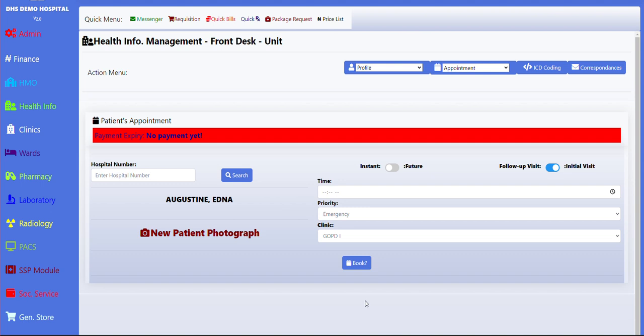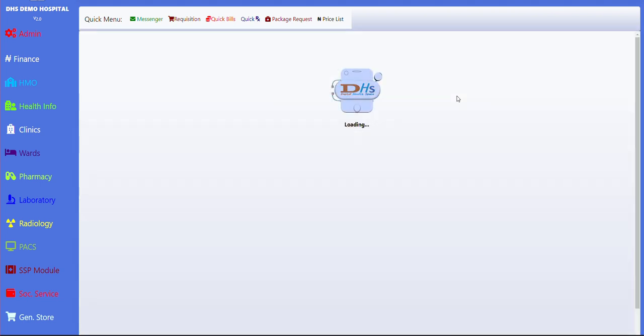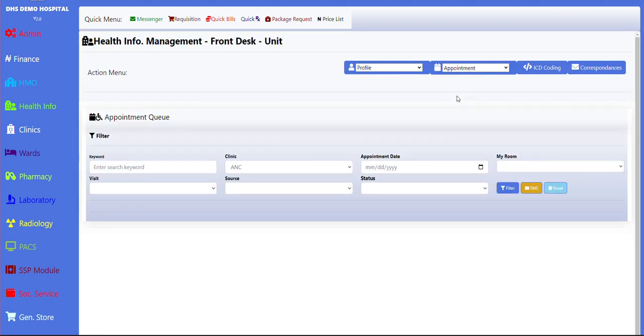And then lastly, the last thing here is to select the clinic where the patient wants to see the doctor. Maybe the patient wants to see the doctor in GOPD1. Select the clinic and click on book appointment. So this is how you have done the patient's booking.